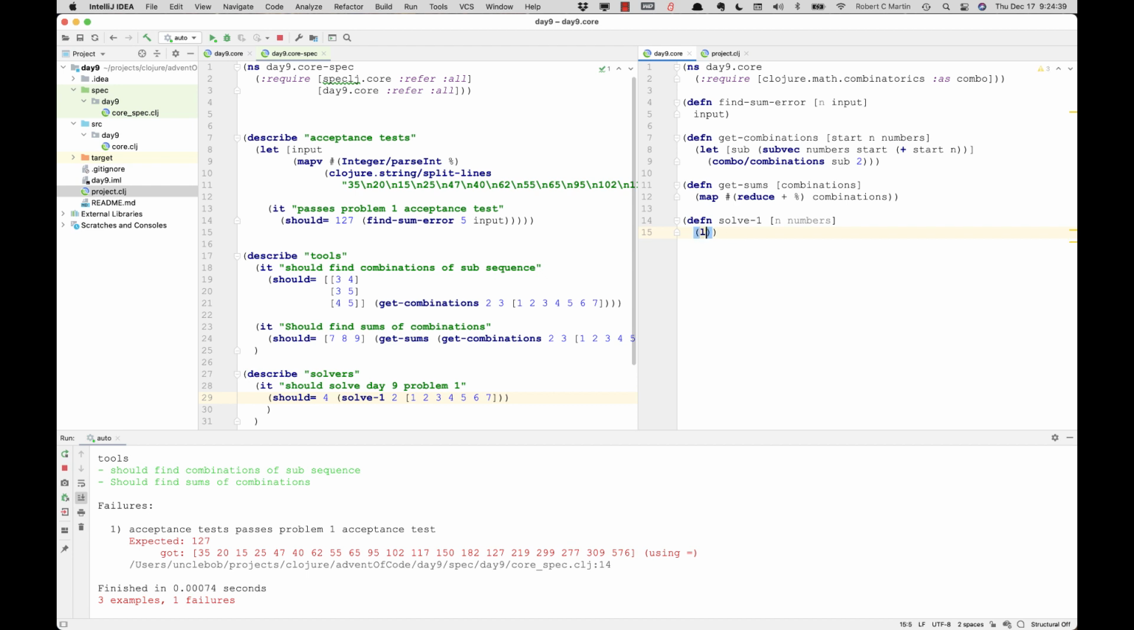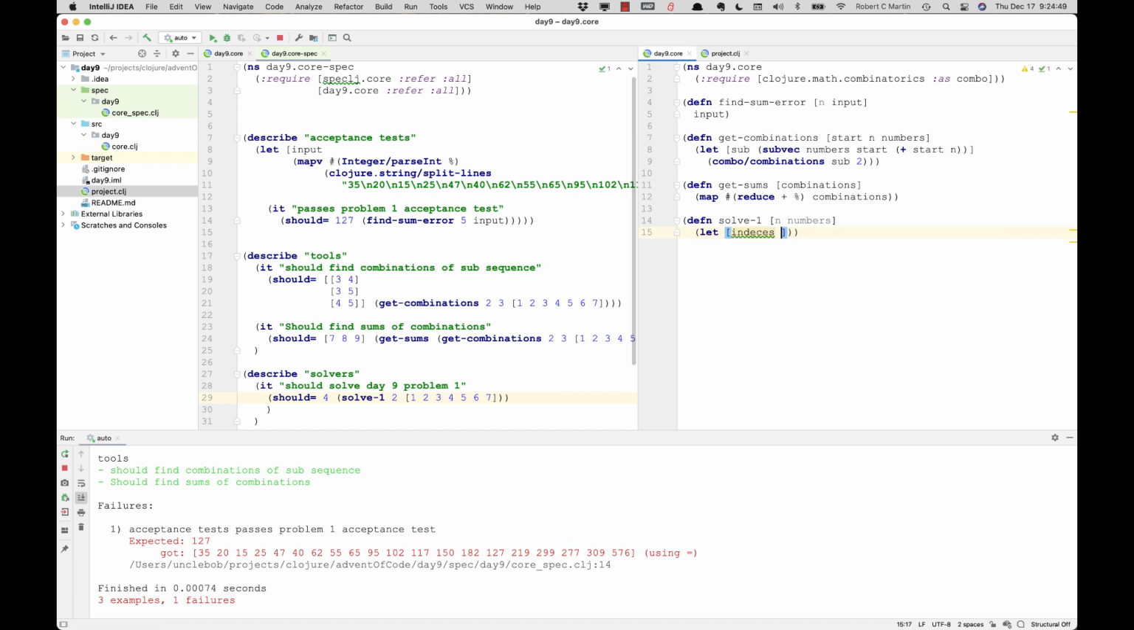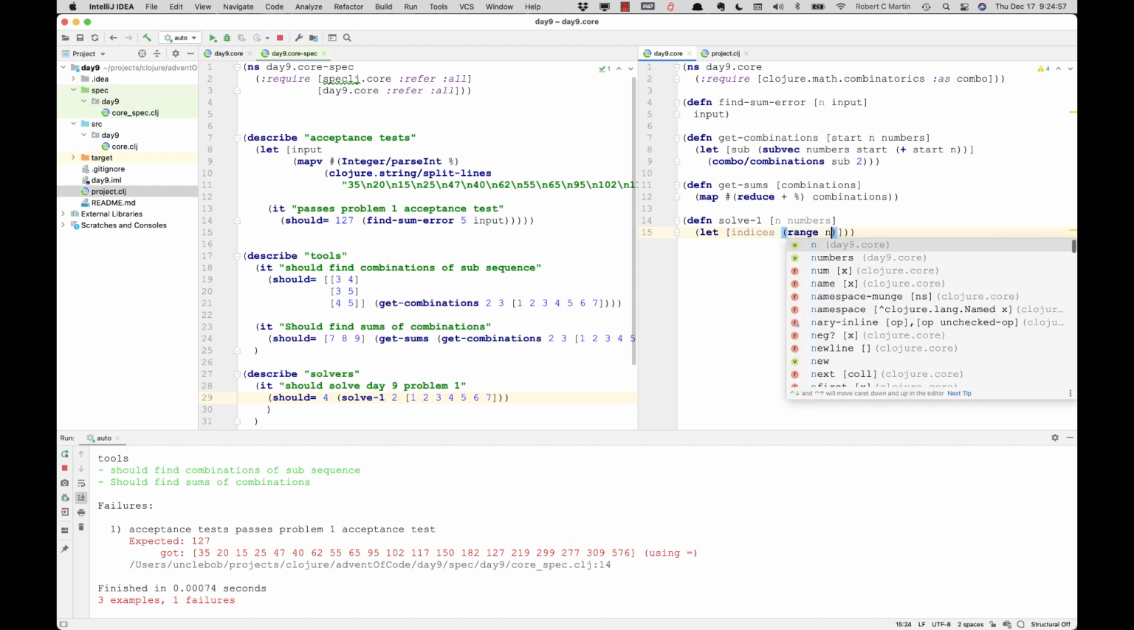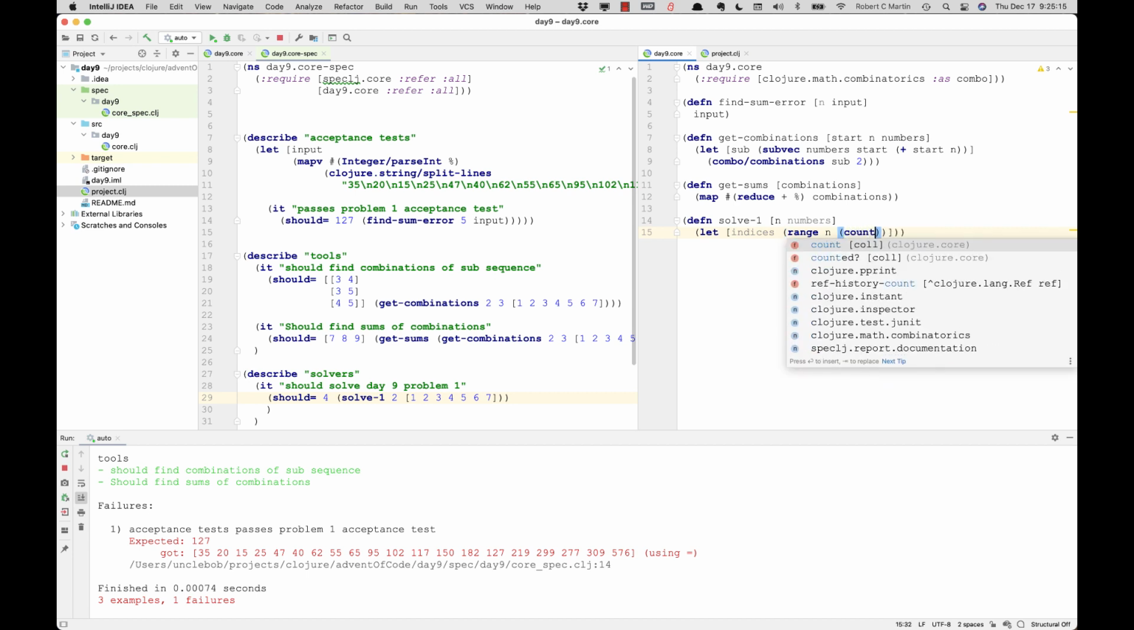Okay. What I need to do is say let the indices be the range from n, right? So 0, 1, and then 2, yep, to the number of numbers, right? So the range is going to start, and I want to look at every number after that. So count numbers.